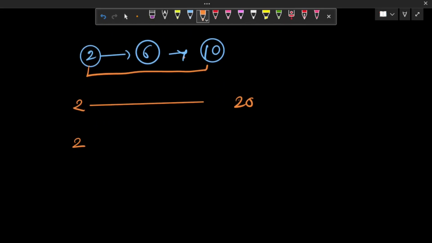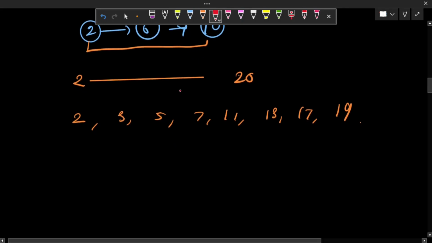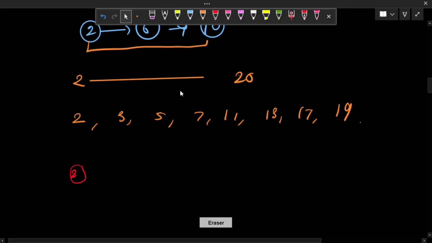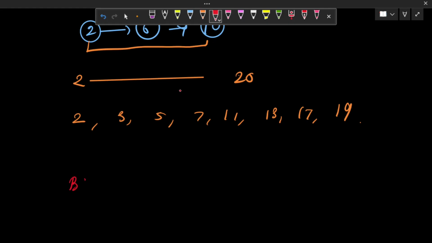So what are the primes from 2 to 20? 2, 3, 5, 7, 11, 13, 17, and 19. Okay, so these are the prime numbers. Now, for the linked list, I have 2. So what I'll do is find the upper bound using binary search. If I find the upper bound, it will be 3.